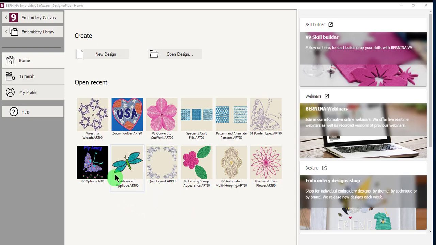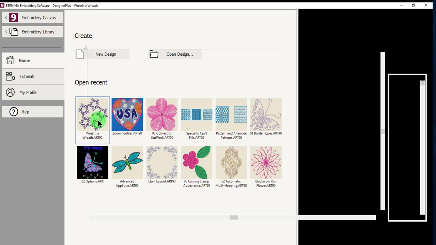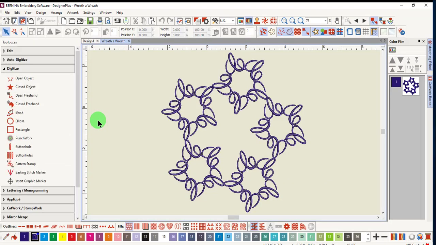Double-clicking on a design shown in Open Recent will open that design in the software so that it can be edited or sent to the machine for stitching.